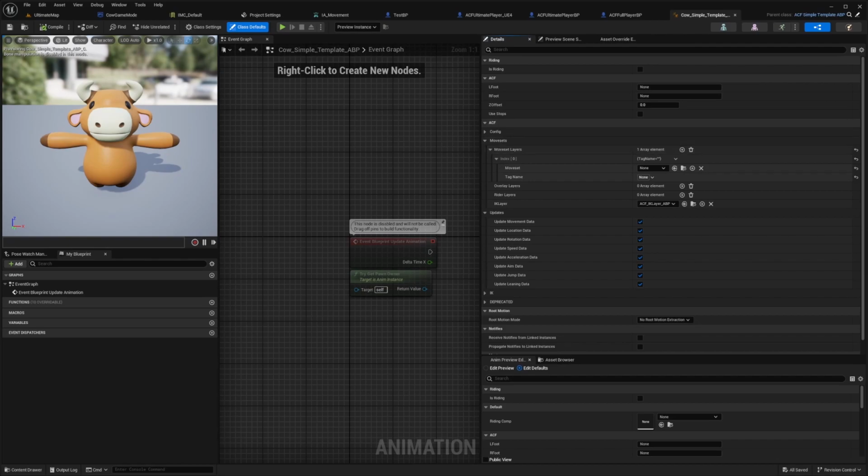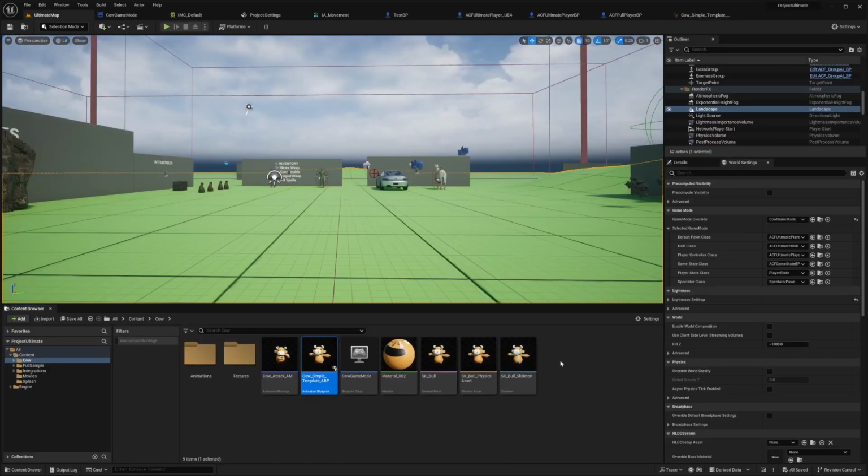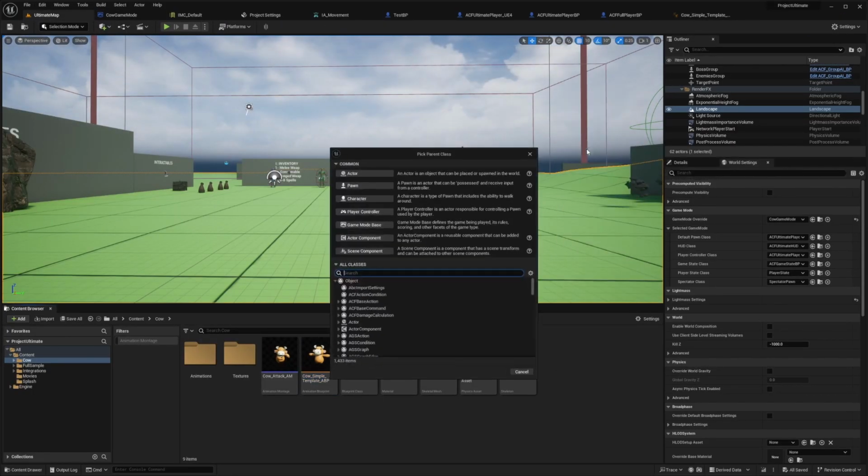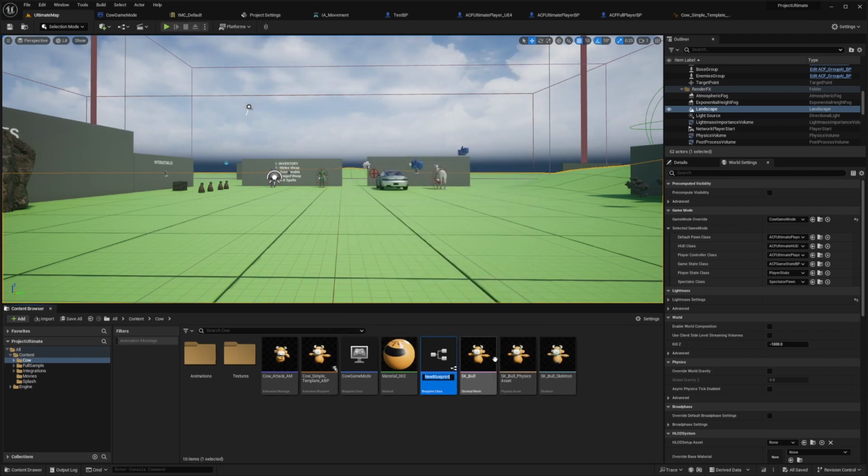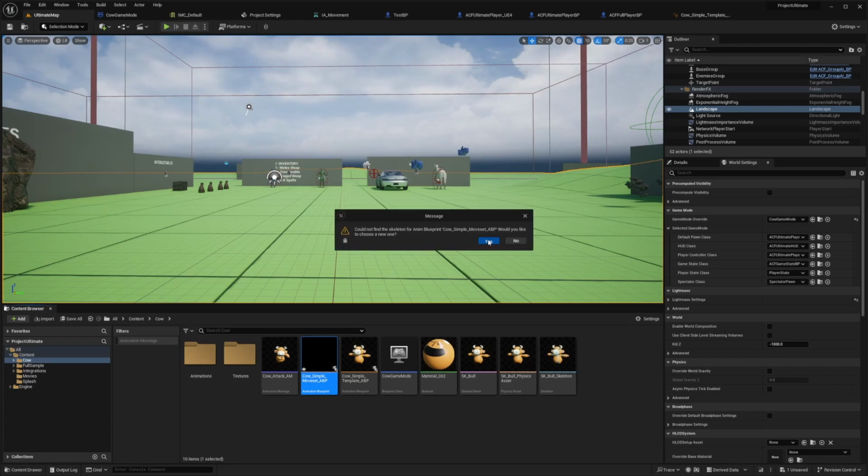I haven't really added anything. I just click this plus, but you don't have to do that right now. I'll go back to my map. I'll right click and I'll add a blueprint class, and I want to search for ACF simple moveset. And I'll go ahead and hit select, and I'll call this cow simple moveset. And when I double click it, I'll just select the skeleton again.